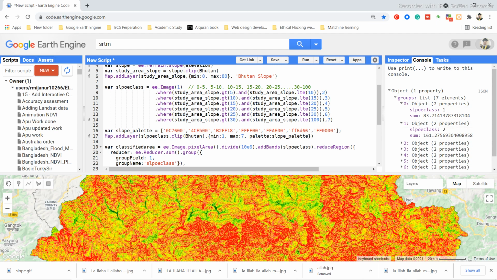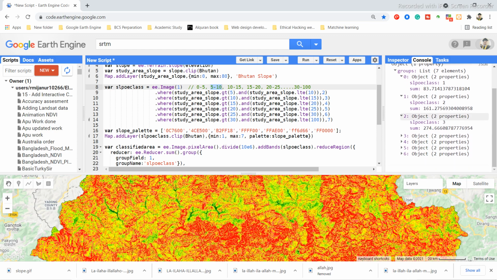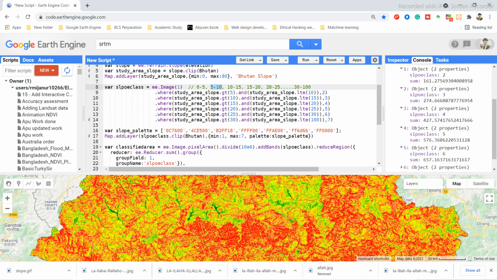You can see here the second class. Here you can say this is the second class, it will be 5 to 10, and in this slope we will get the result for the total area as 161 kilometers, and we can get all of this result one by one, all of these individual classes. We can calculate all of this part one by one.